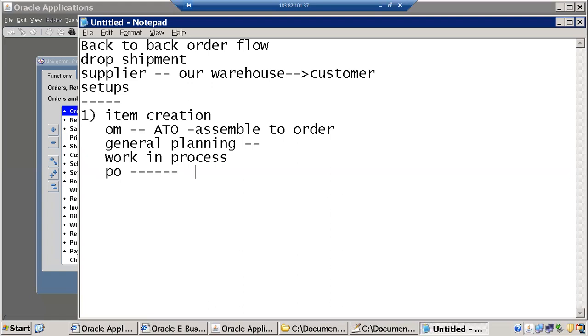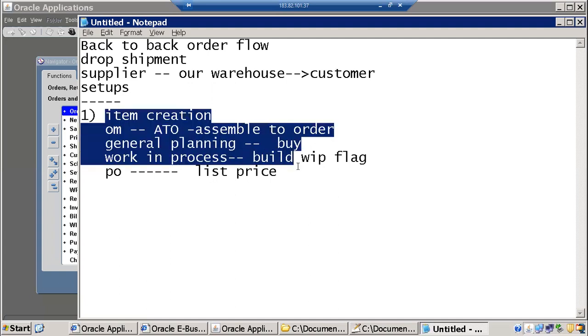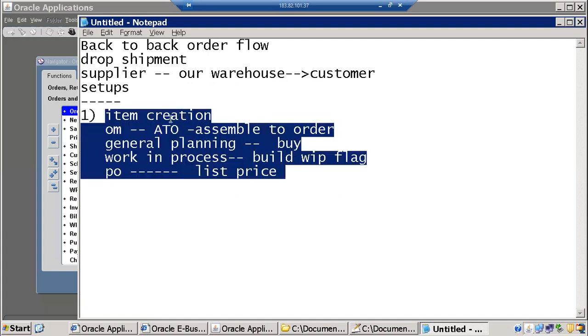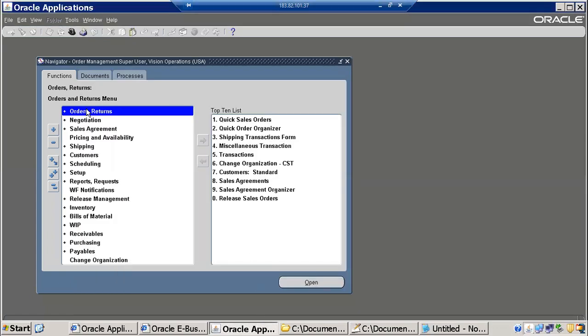So in PO we have entered the list price, correct? And in work in process there is a build WIP flag we have to check. And in the general planning tab there is make or buy. So instead of make, what we have to do? We have to select buy. So these steps we already performed yesterday, correct? Let's see again. We are going to do it again from scratch.